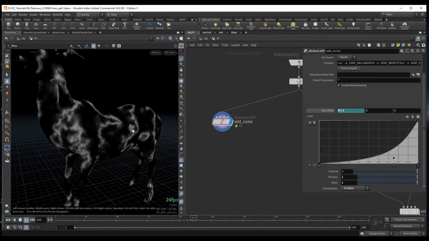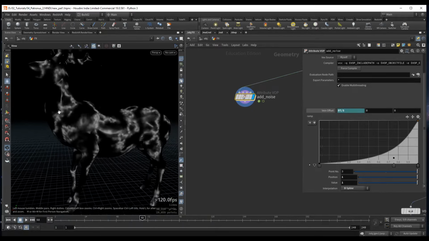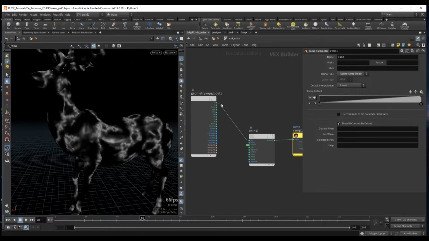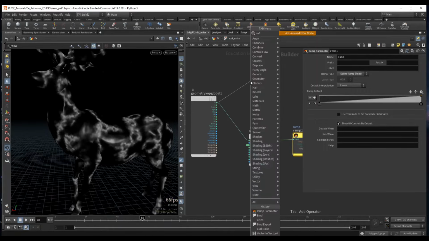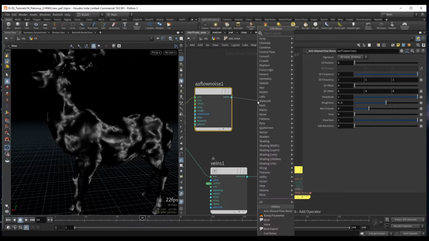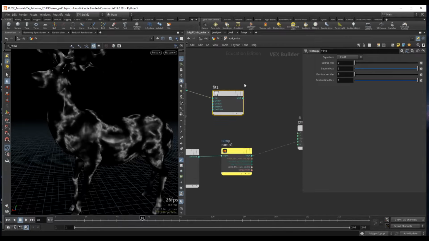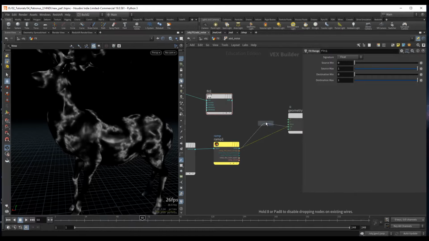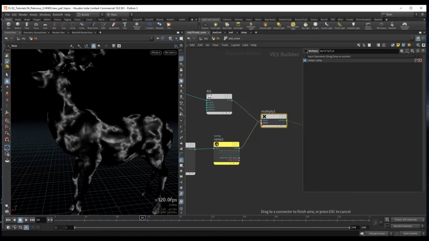Alright, so this should be fine. And we also want to combine these veins with just a normal noise. So from the P here, I will drop down an AA flow noise, and we want to fit this to a new range, and then we will simply multiply our original result from the veins with this AA flow noise value.